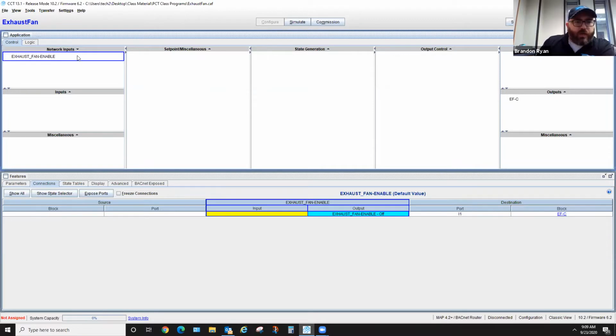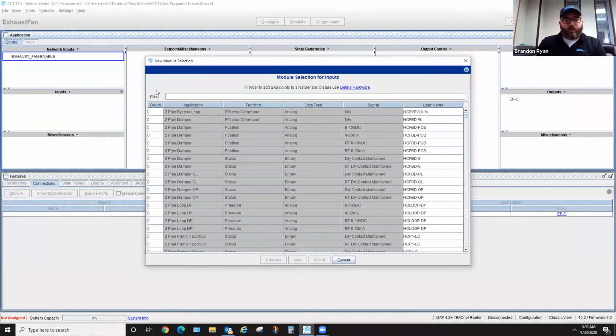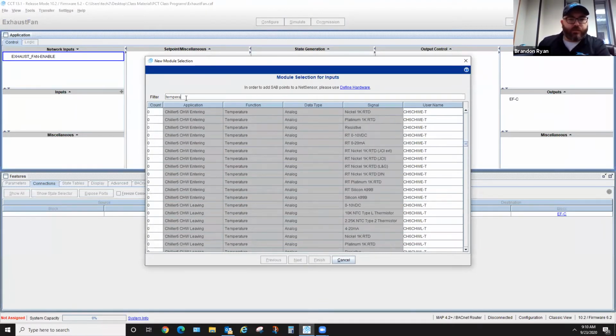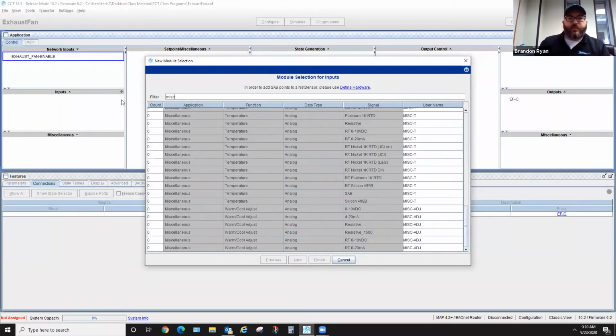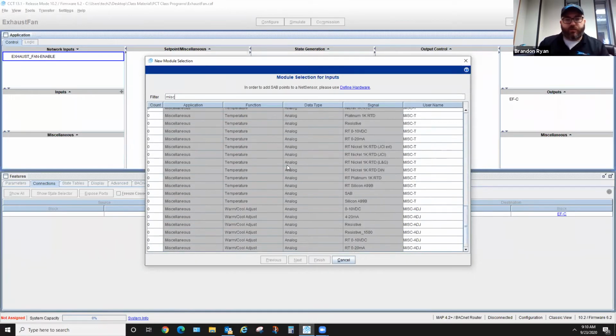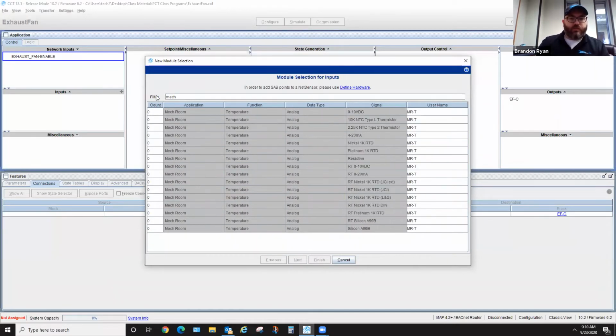So we have an exhaust fan enable. We're going to need a temperature and a set point now. So on my inputs, I'm going to hit the plus sign. I want to add temperature. And if you type temperature, you can see it gives you a list of a billion different temperatures. There's also, if you type miscellaneous, a miscellaneous for just about every status or temperature you can think of. I think it even has, in our example, if you type mech, there's a mech room temperature.